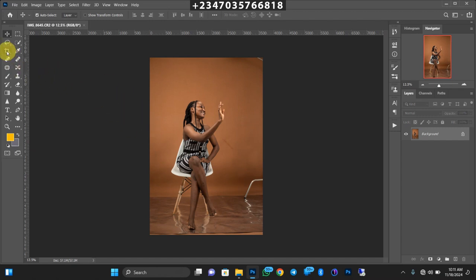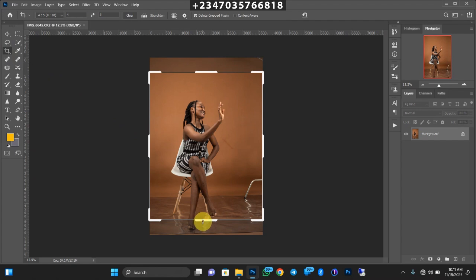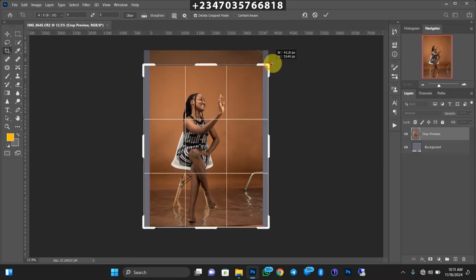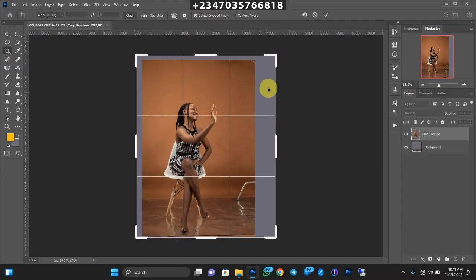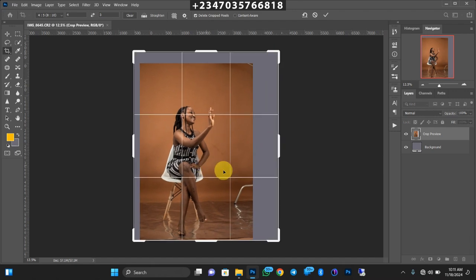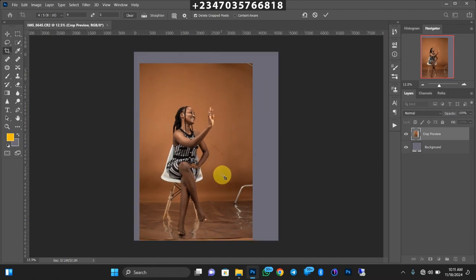For me to go to the crop tool, I'll come and click here. I'm going to expand from the bottom like this, and I'm going to expand from the side. I want there to be more space here because that's where my second subject is going to be. You can see. I'm going to click on OK, as you can see right now.